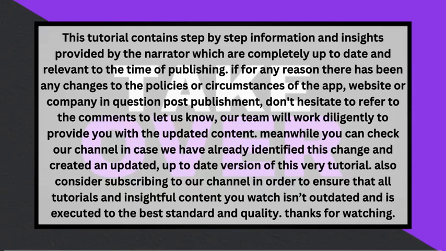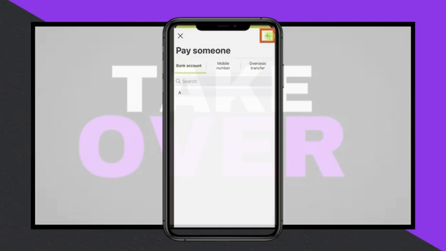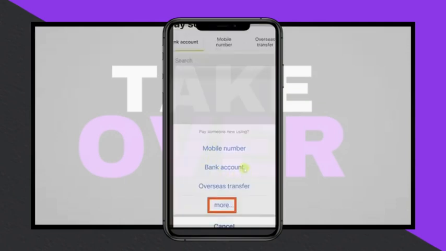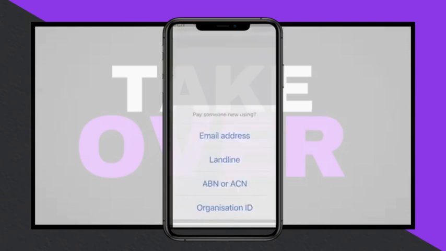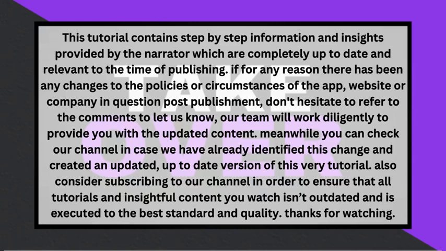Click the plus icon at the top of the screen. Then choose the relevant option for your PayID, whether it's a mobile number or email address. If your PayID is an email address, you can find this option by clicking More. Identify whether your PayID is a mobile number or email address, and select the corresponding option.